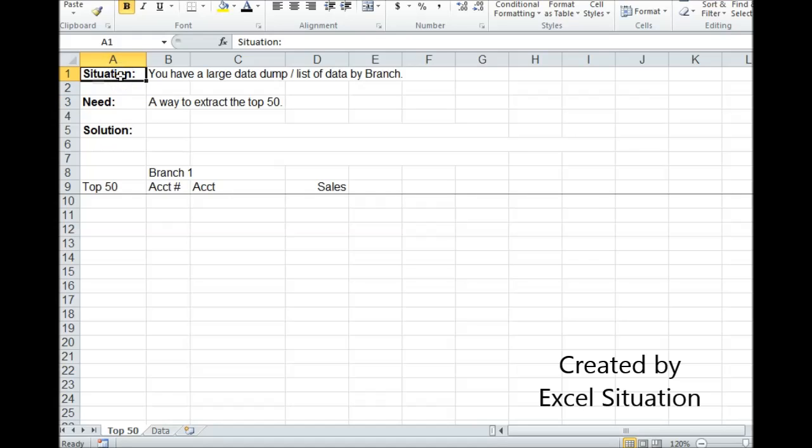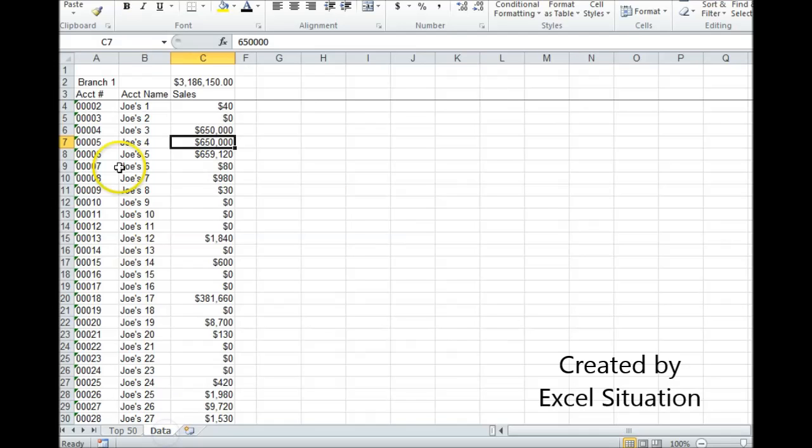Here's the situation. We have a large list of data by branch, and what you need is a way to extract the top 50. So let's take a look at my data. First thing I have here is account number, which is pre-sorted numerically to put everything in order based on account number. Then I have account name. That is also in order, but that's just the way it worked out. And I have sales numbers.